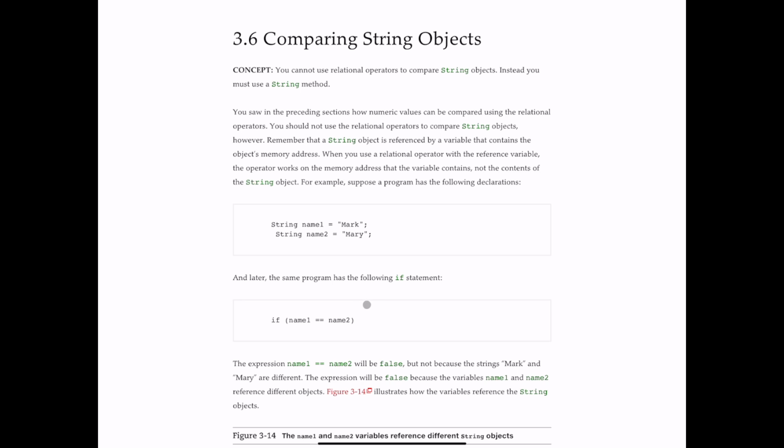We cannot say equals equals to compare two strings the same way we can use equals equals to compare primitive data type variables, like two integers, two doubles, two floats, two characters. We can't do that. And the reason is a little bit complicated. I'm going to walk us through it here, and then we'll show you exactly how easy it is to compare two strings.